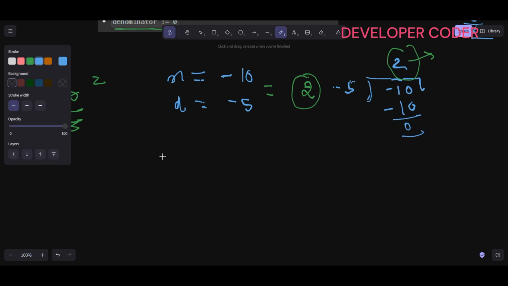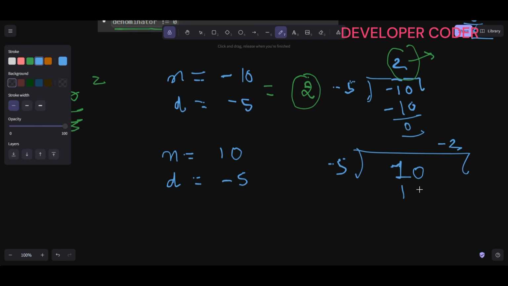Now if the numerator is positive and my denominator is negative, then in that case my output is always going to be negative. So here we have 10, so minus 5 into minus 2, if you do that, then only you are going to get positive 10. Clear? So here numerator is 10 and denominator is minus 5, so your output is going to be minus 2. So output is minus 2 here.